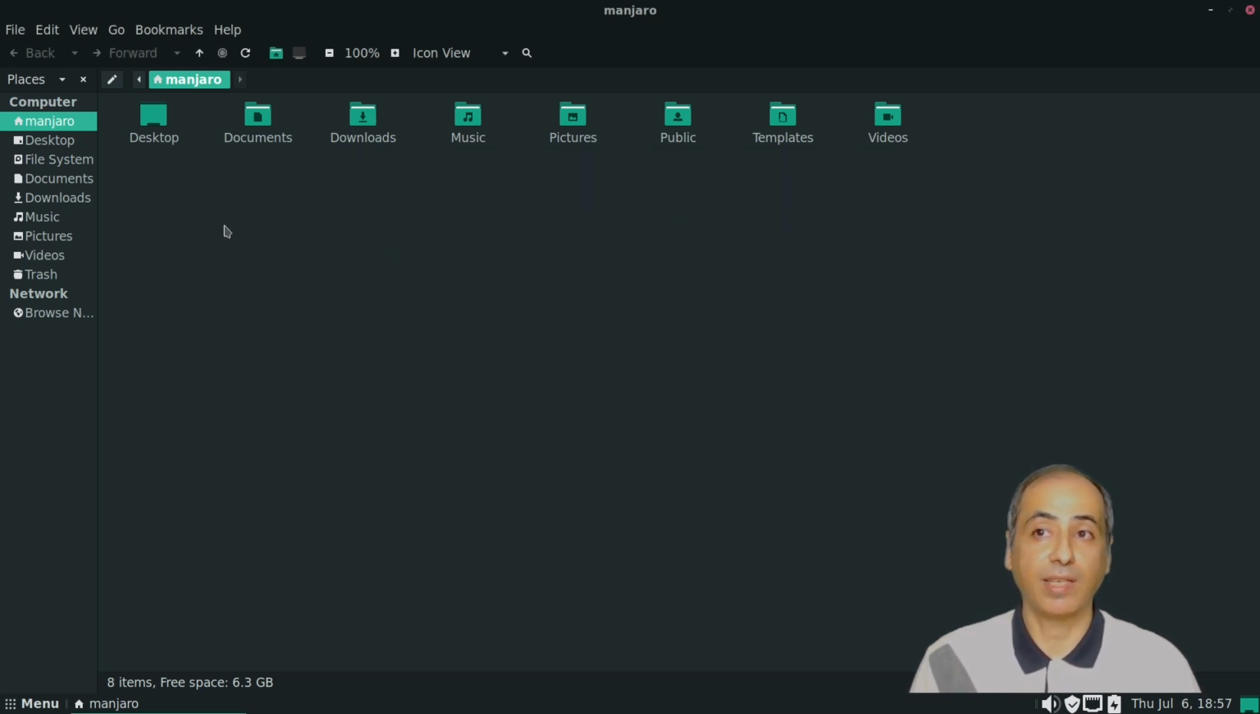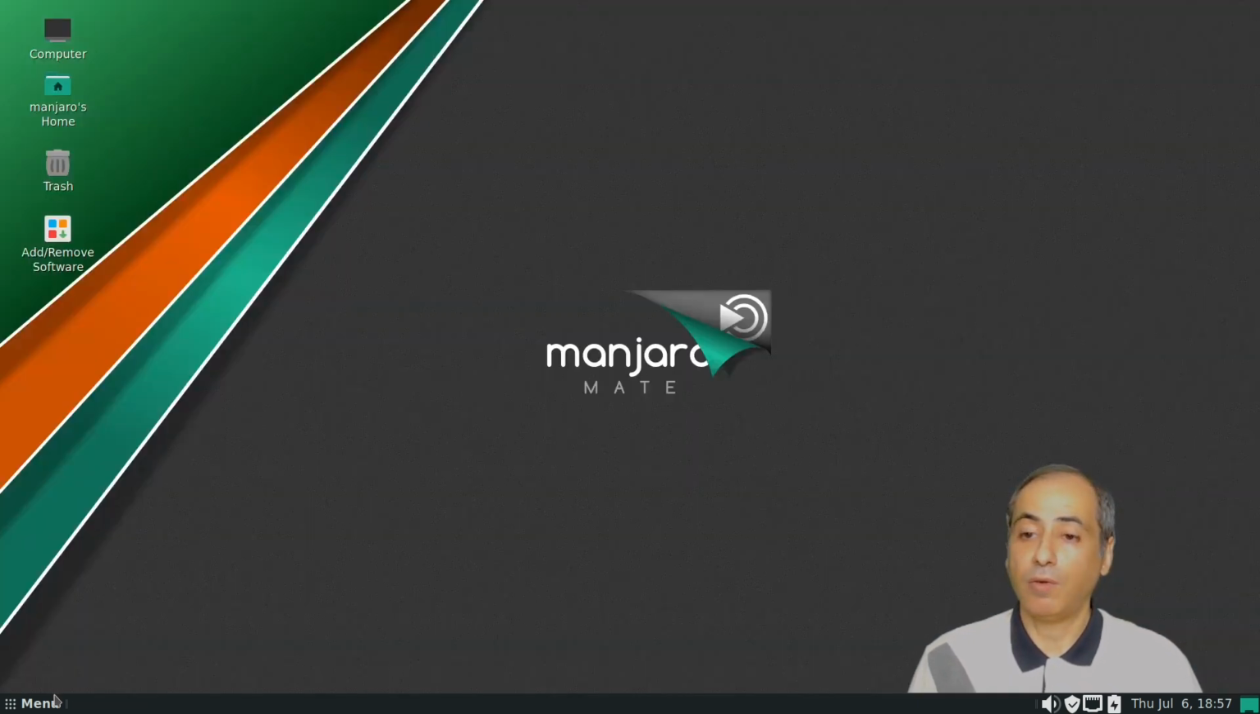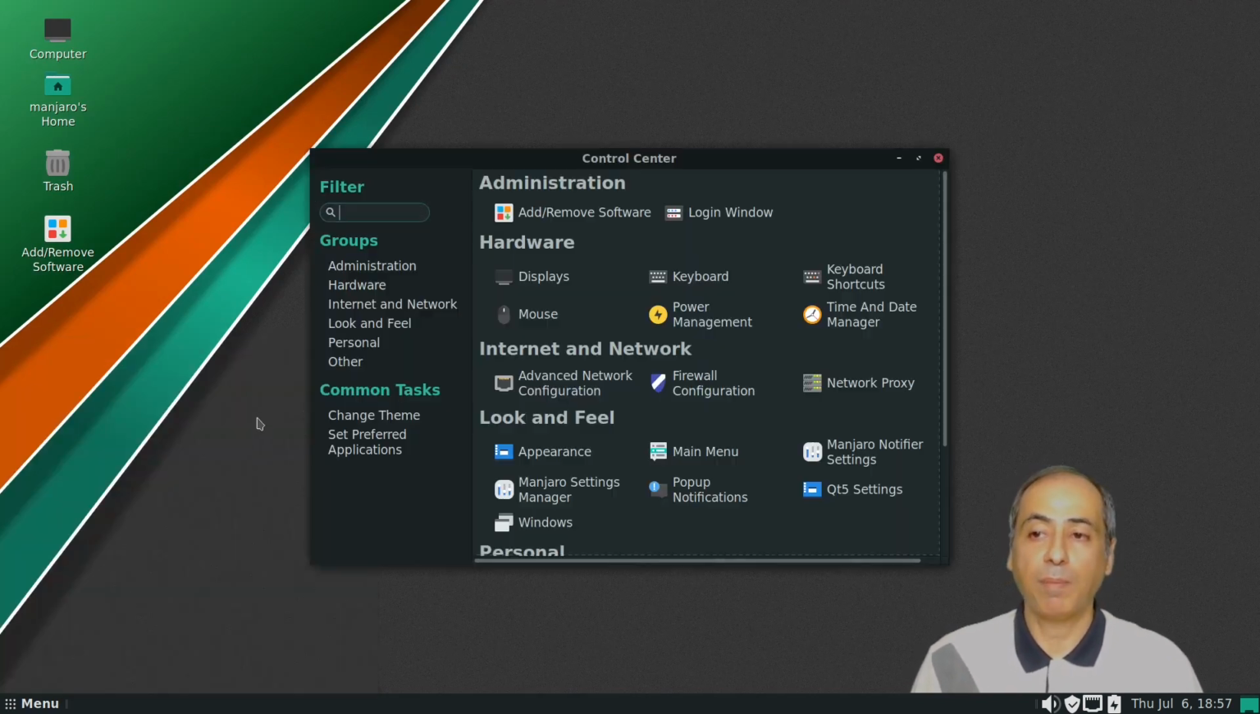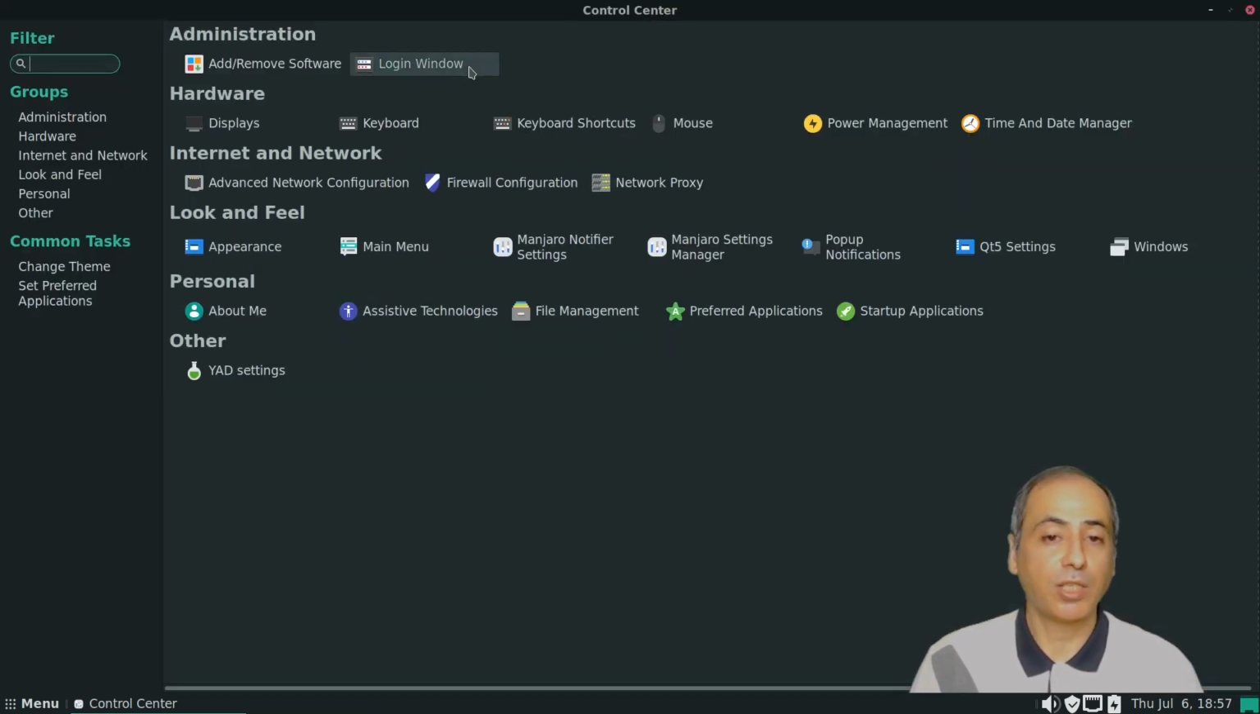The Caja is a very nice file manager to use. Of course, there is also the Mate terminal, the same thing. It's like all terminals. And we come to the control center. In the control center, nothing much. Most of them are Mate things that are available.